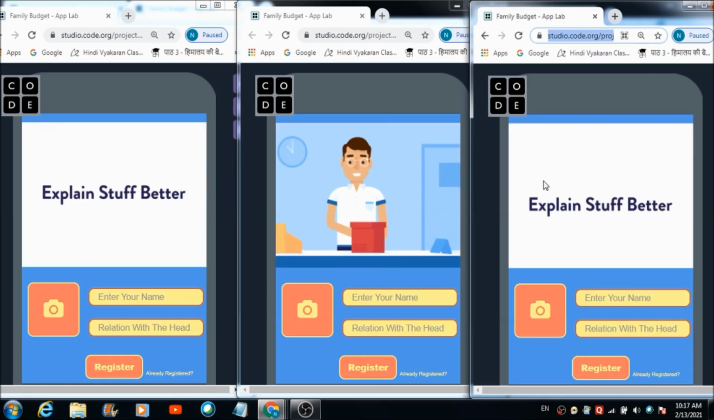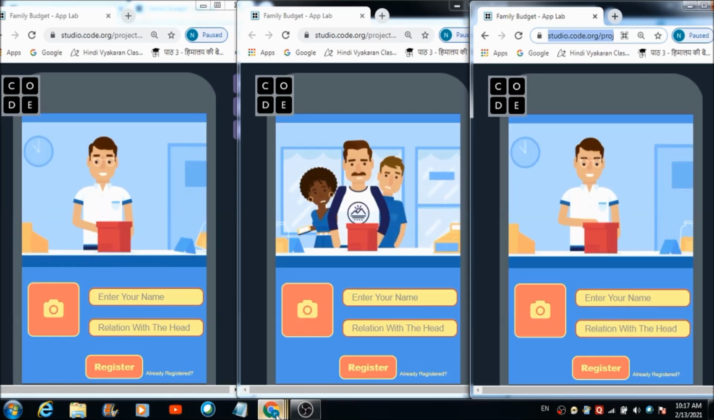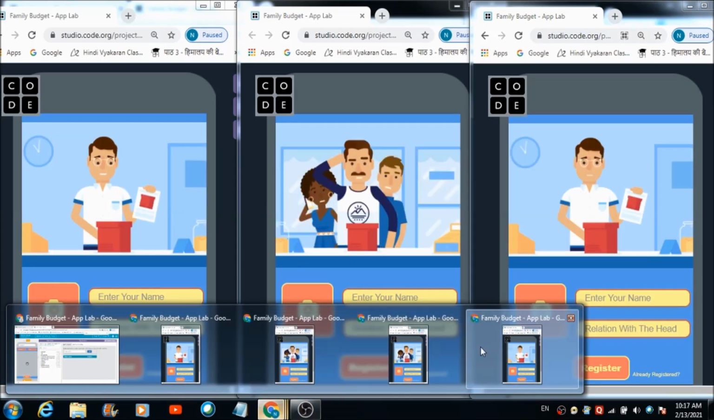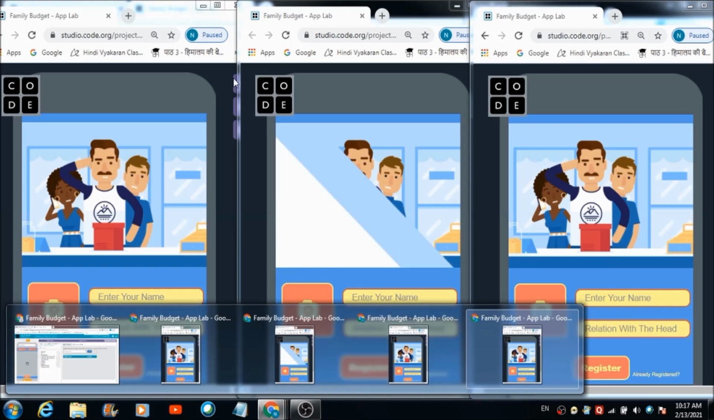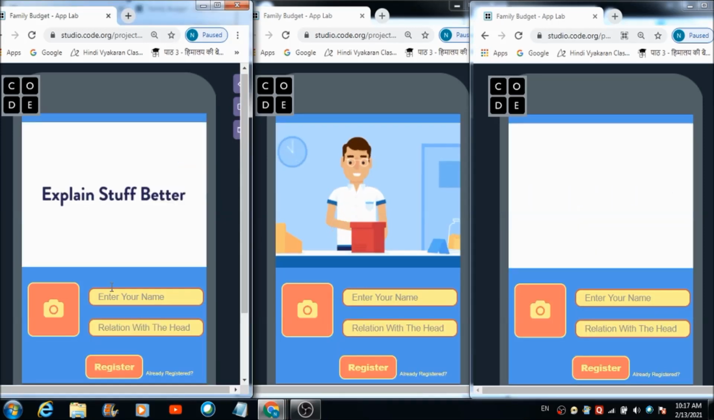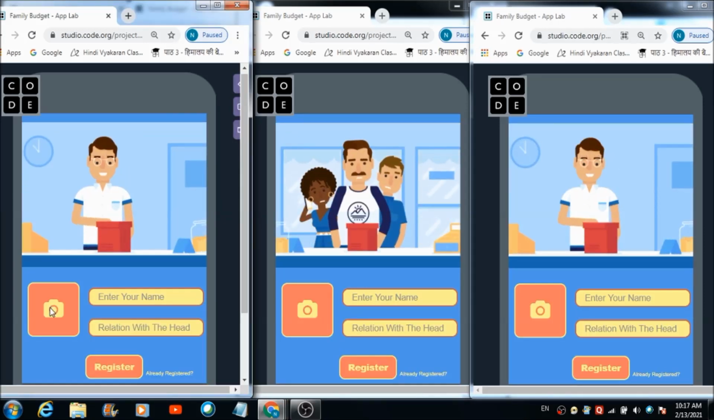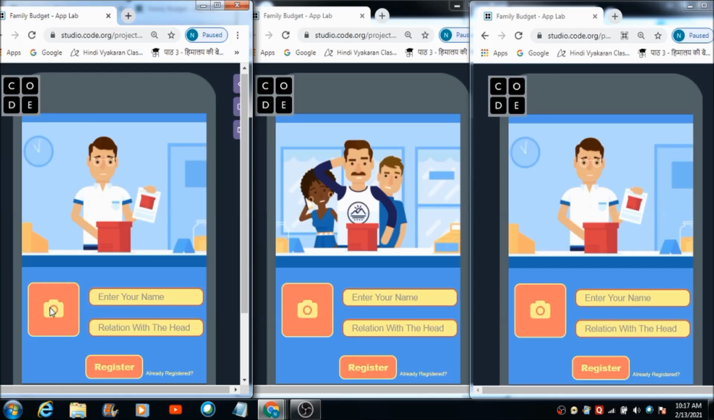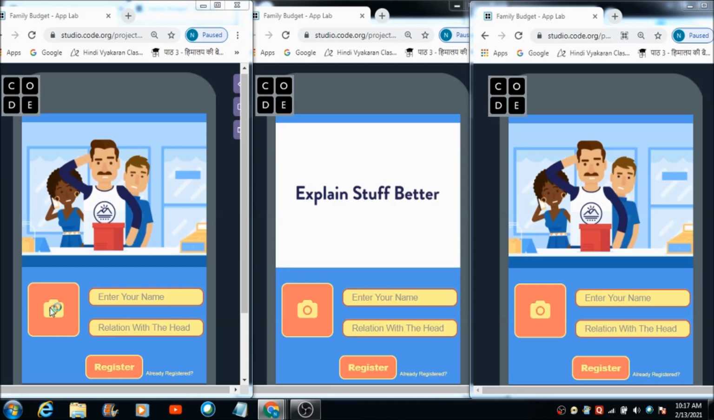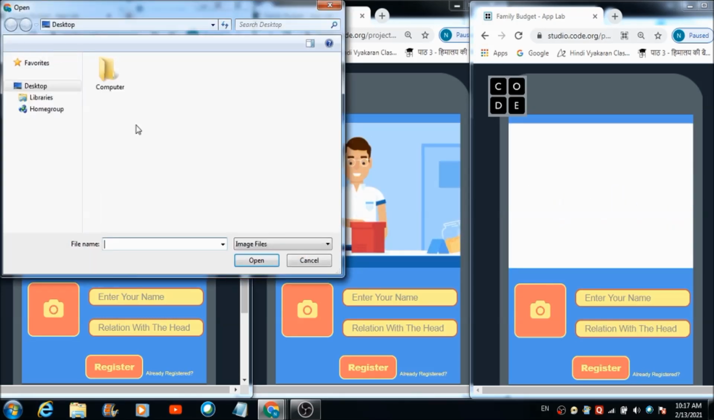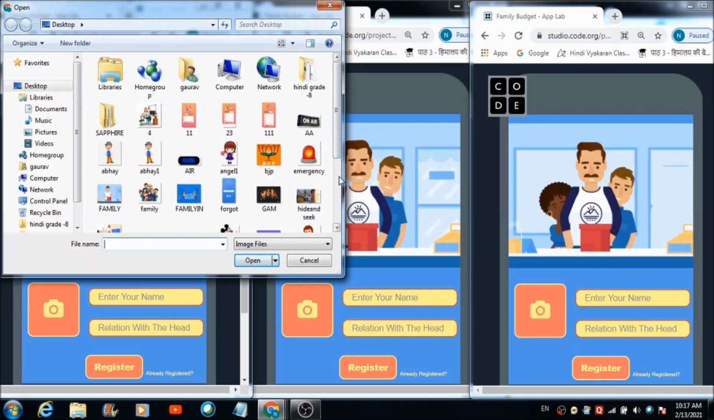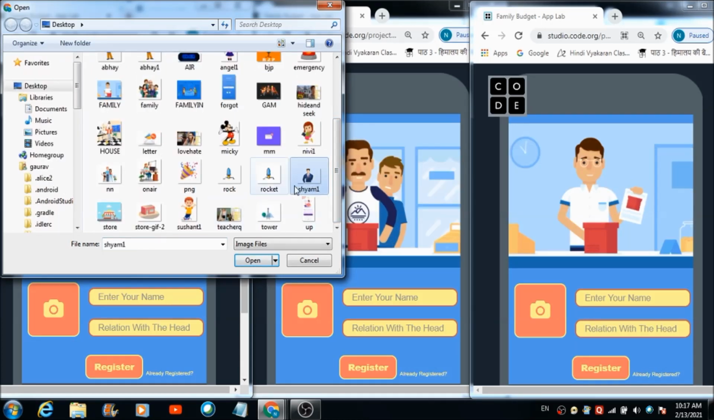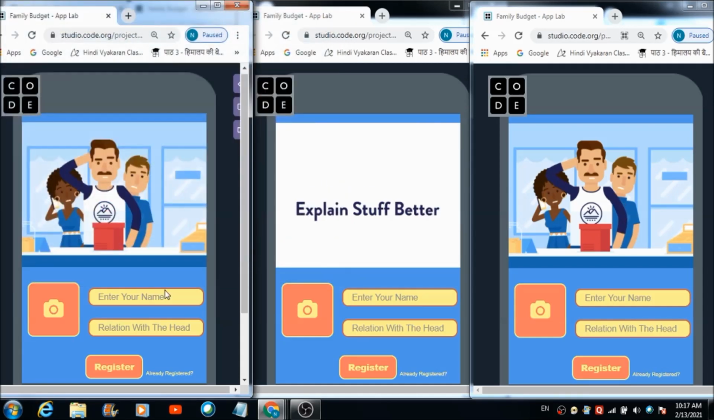So we need to assume that there are four members in a family, and they are using four different devices. Now on this first device, I am going to create the profile of the father. For doing that, we need to upload a pic. Let's hit this photo select button and do the needful. I am going to select a pic from my desktop. This is the one which I am selecting for now.